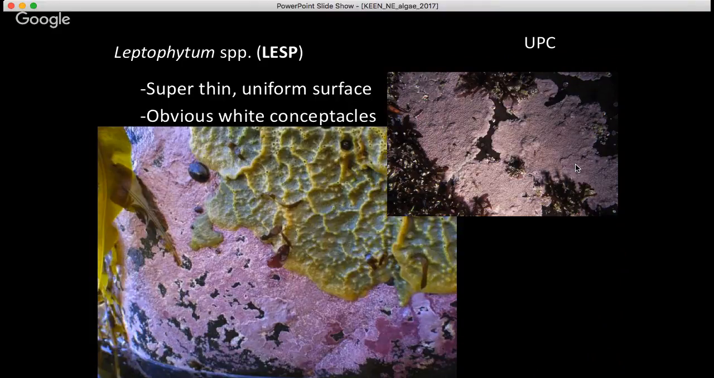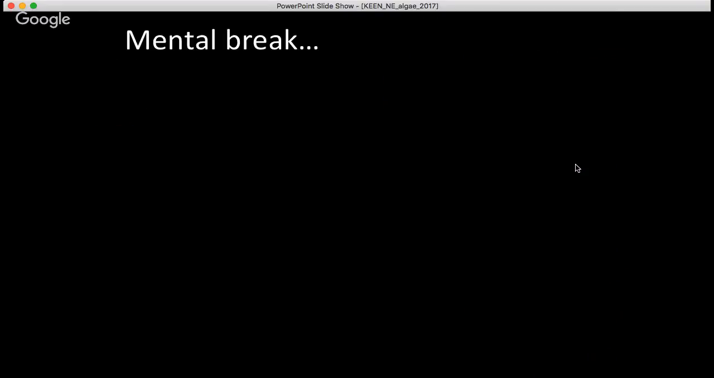There might be a little bit of Clathromorphum mixed in here just to confuse you, but this thin stuff here is all what I mean by the Leptophytum. So basically think of it as a super thin Clathromorphum. Well, less. All right, that's it for the hard stuff. We have kelps and greens coming up next.